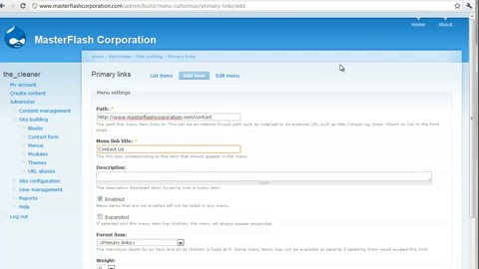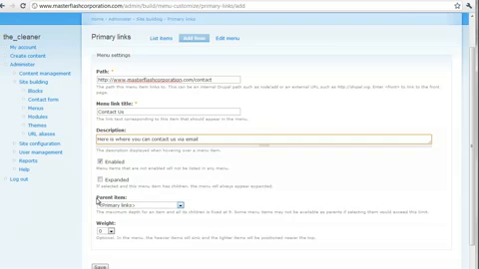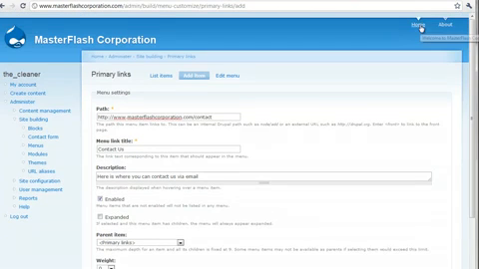What the description is going to be is, once they roll their hand over here, see how it says welcome to Master Flash Corporation as a tooltip? Well, we could say, here is where you can contact us via email. And then, menu items that are not enabled will not be listed in any menu. Okay, enable. We just want this enabled. Parent item, we want primary links. We're going to set the weight on this one. I'm going to put this at 1 for the weight.